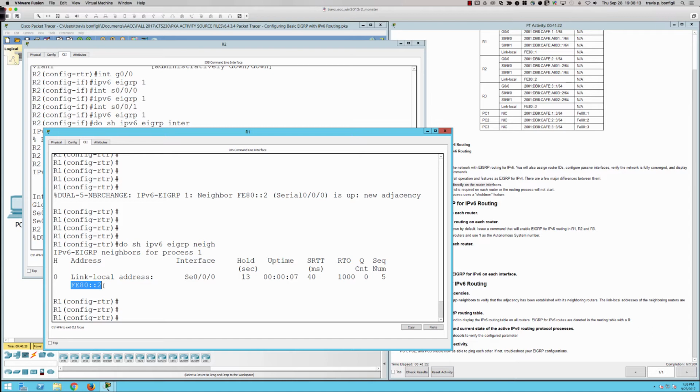It's formed using the link local address, not a global unicast address, right? And this is important because when you talk about interfaces, remember, what is the only IPv6 address that is mandatory on an interface? If you're going to use that interface with IPv6, what type of IPv6 address do you have to have on the interface?